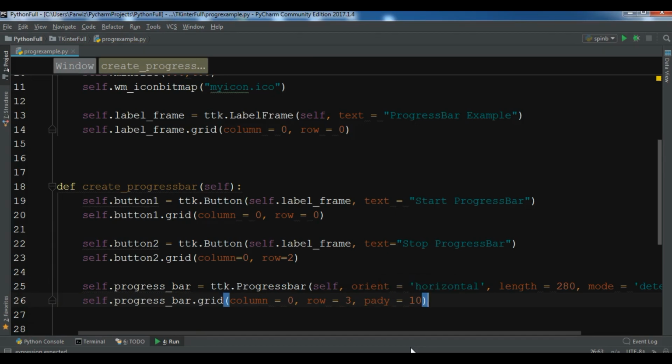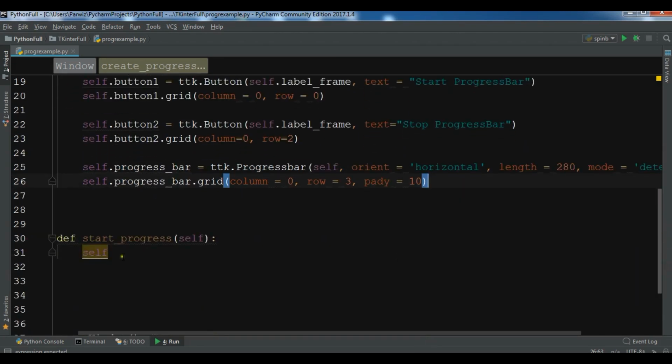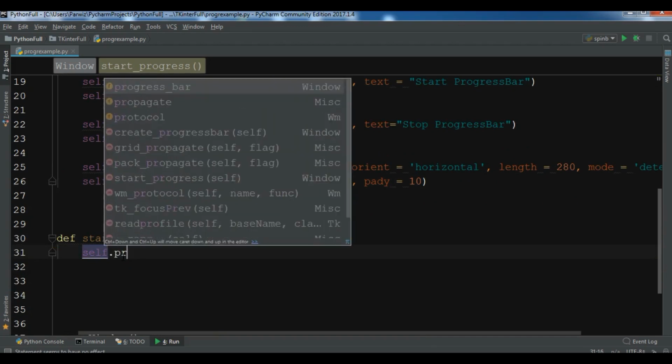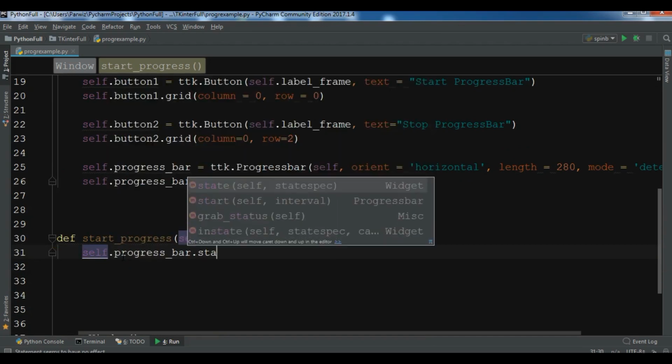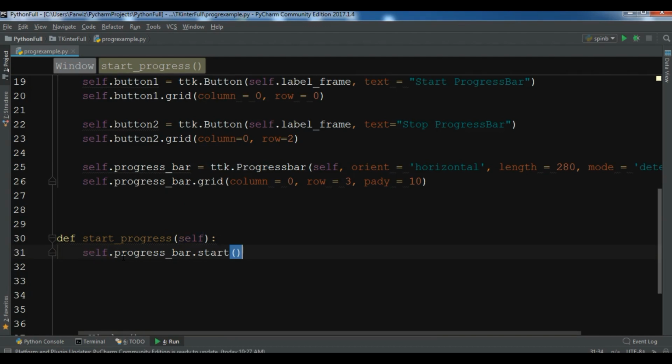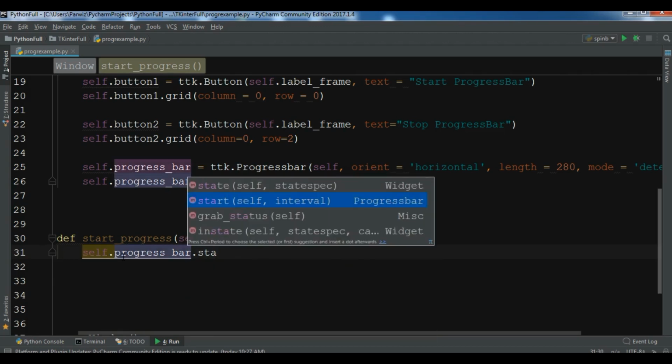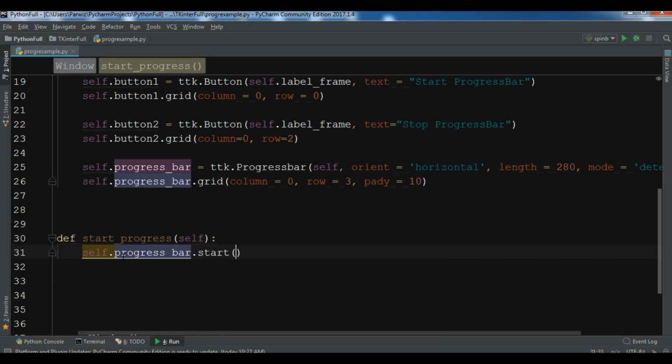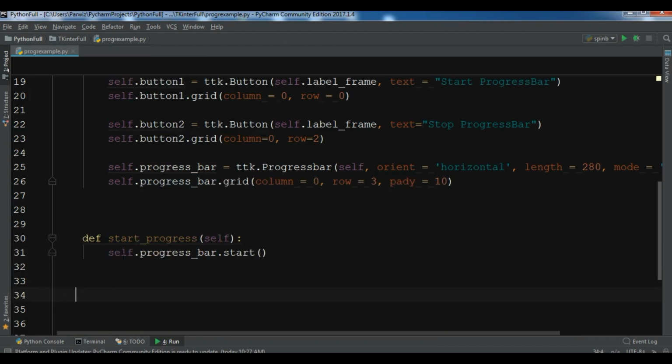Okay, so now we are going to work on our start and stop progress bar. You can simply write self.progress_bar.start. If you want, you can give a parameter, so let me just show you. We have interval you can give, but I don't want to give any interval. So another one is the stop progress bar, for stopping of our progress bar.